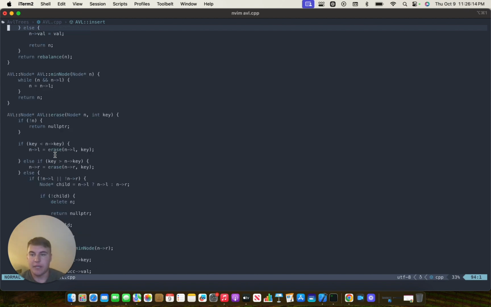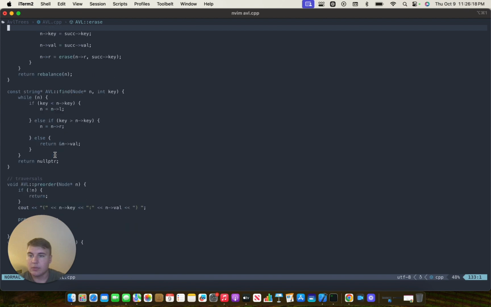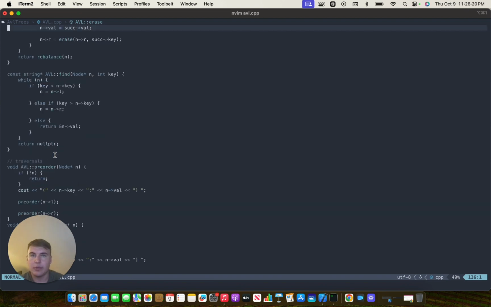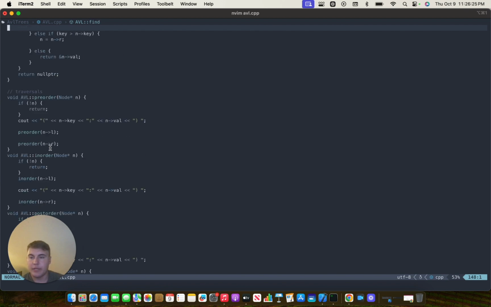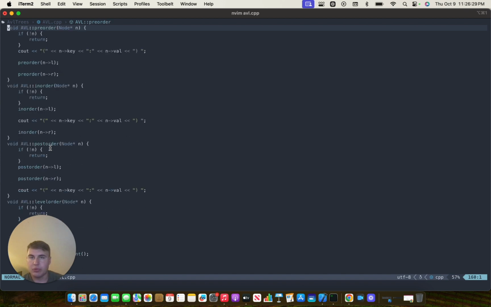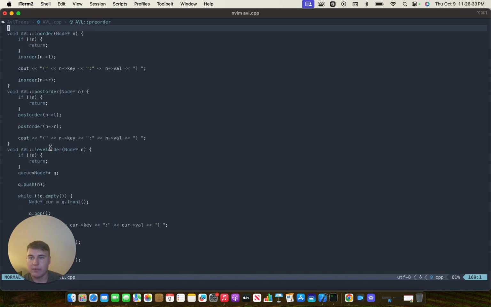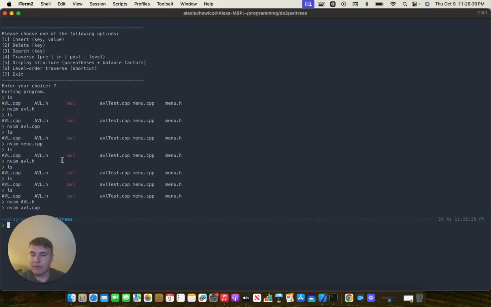And then finally, I implemented, see right here, the pre-order, which is root left right, the in order, which is left root right, and then the post order, which is left right root, and lastly the level order. Okay, so that's my avl.cpp. So now let's go into the menu.h.